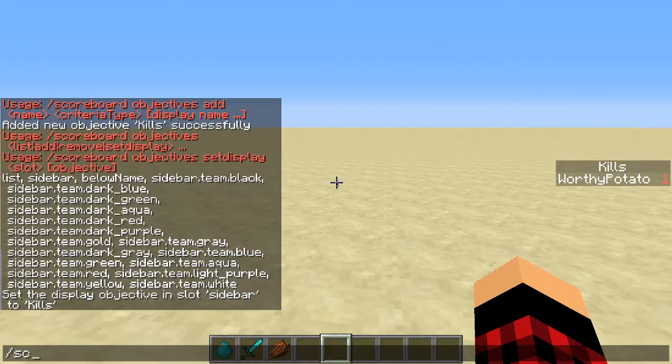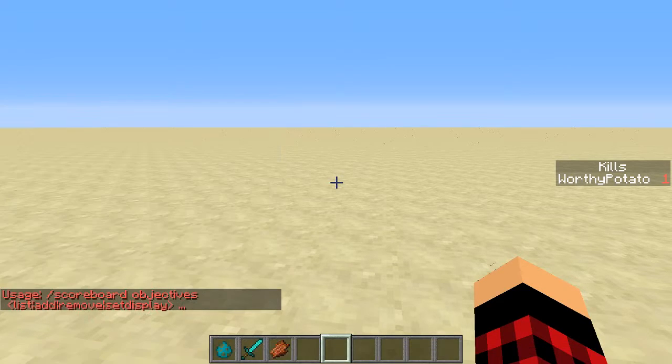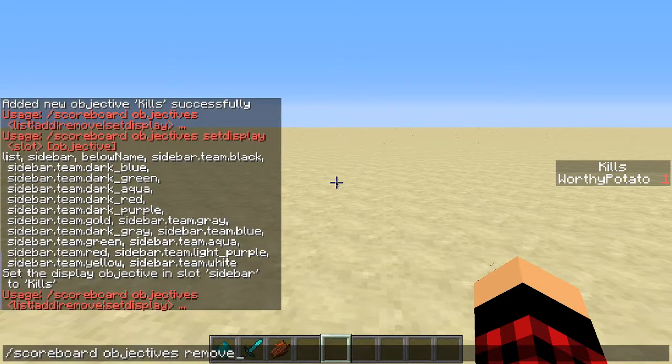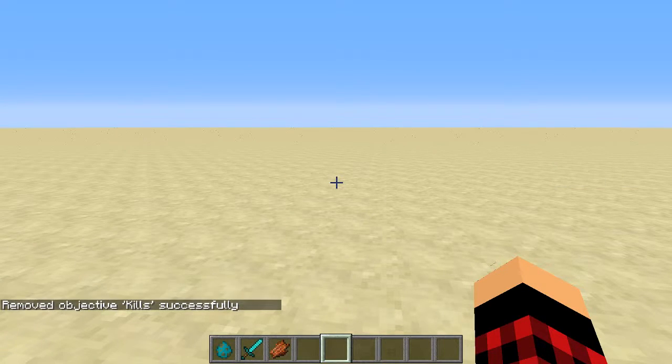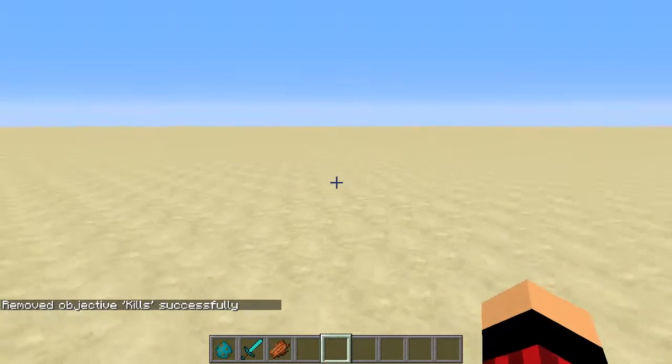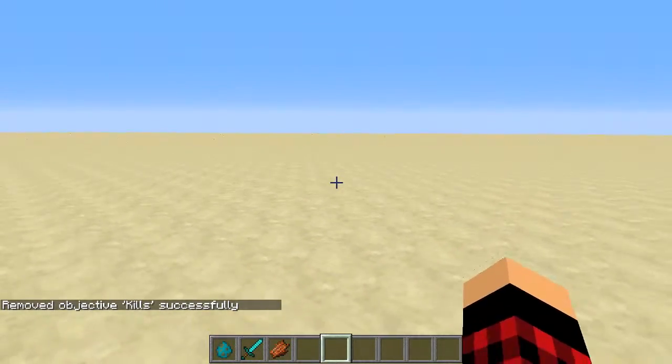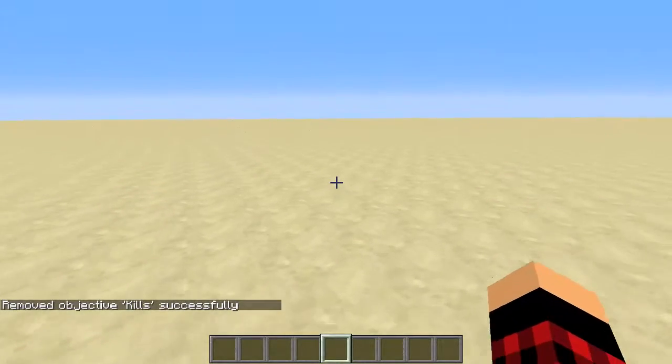So if you wanted to set up something that records something else, well, first I guess I should show you how to remove a scoreboard. Use scoreboard objectives remove, and then whatever objective you want to remove. In my case, it is capital K kills. Yes. So it removes the objective kills from the sidebar, and that is no longer the thing.